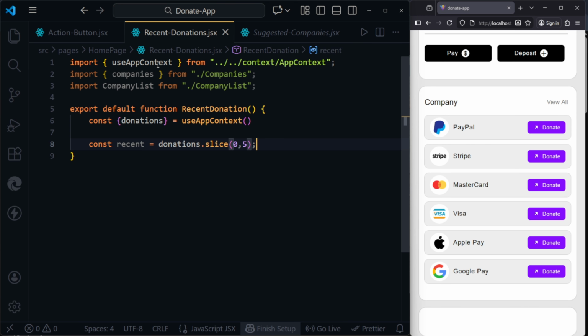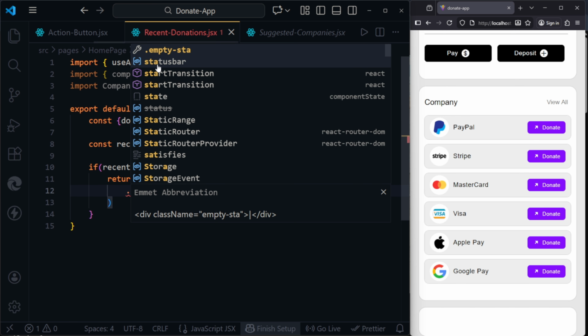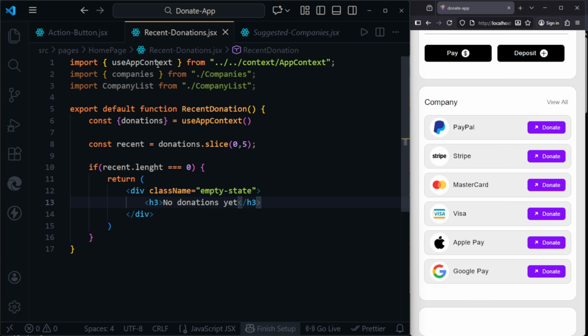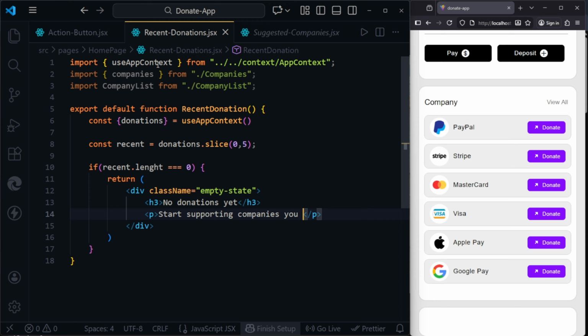This will give us the latest 5 donations. After that, we'll add a condition. If recent length is equal to 0, we will return a div with the class name empty state. Inside this div, we add the text "No donations yet" and "Start supporting companies you love." If donations exist, we move on.